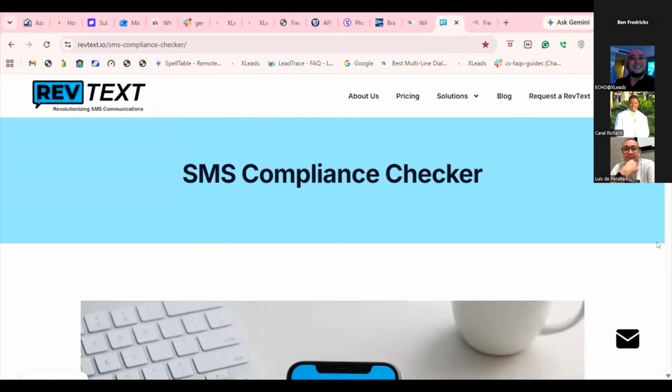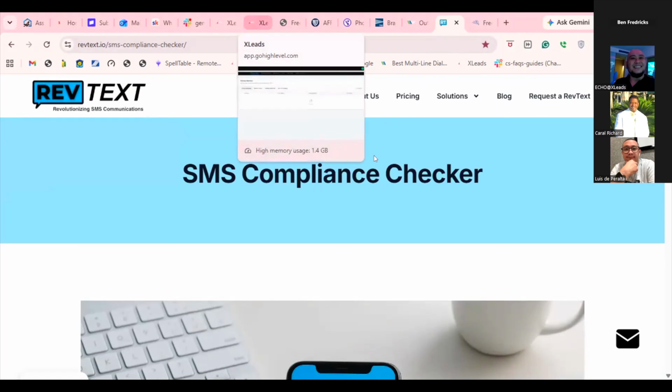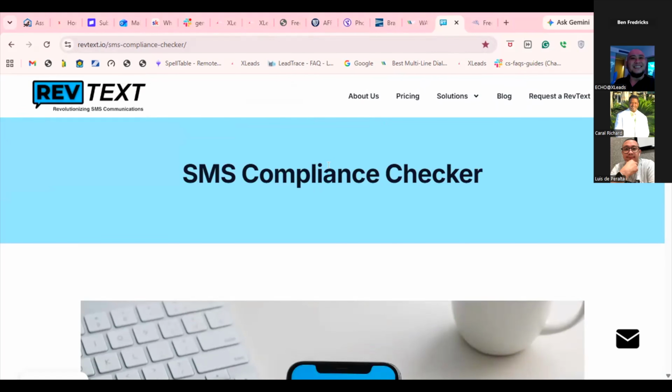Possible passing score is 80%. If you are getting around 79 or maybe less, you will need to rearrange that text message. If you're getting a score of around 90, that means your message is good to go. Again, this is an SMS compliance checker.